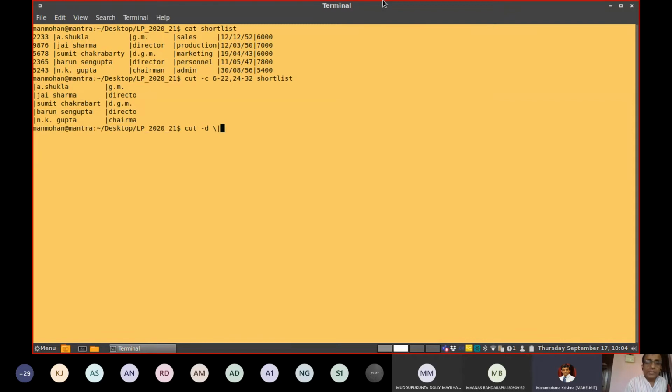Then after that, you are specifying that you want to cut a file where the delimiter is this vertical line which separates fields. And after that, you indicate which field you want to separate out, so the field numbers. Say you want to extract field number 2. Field number 2 in the shortlist is name.